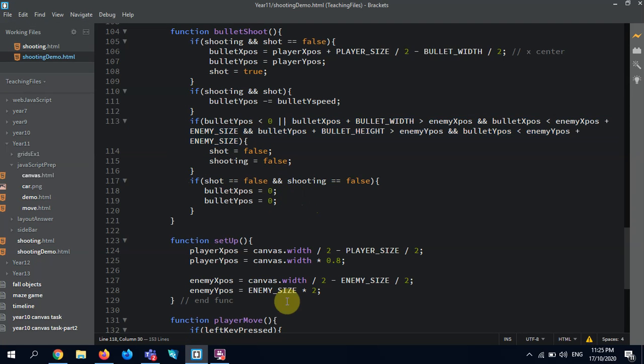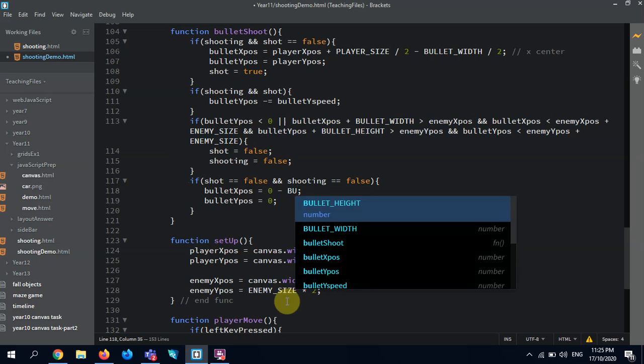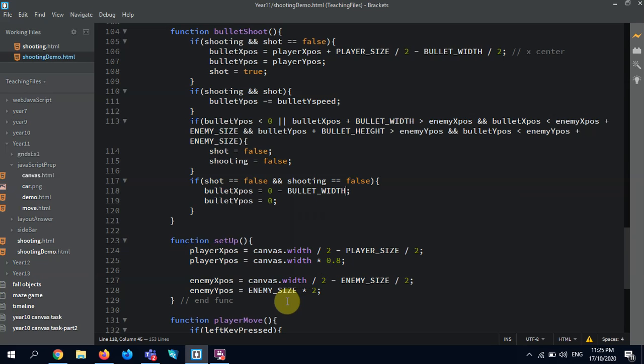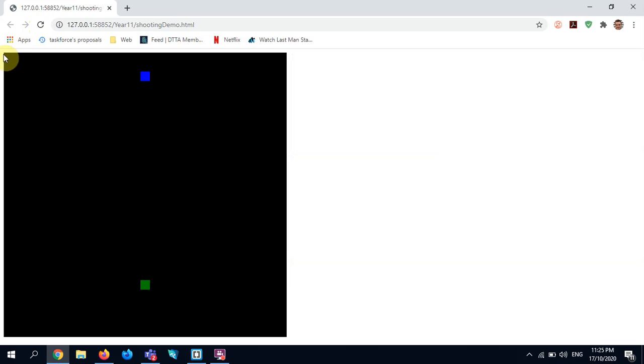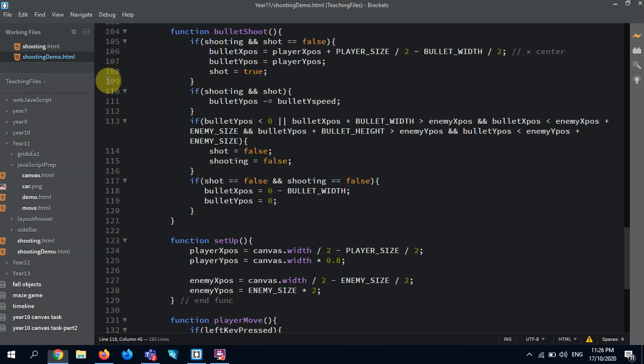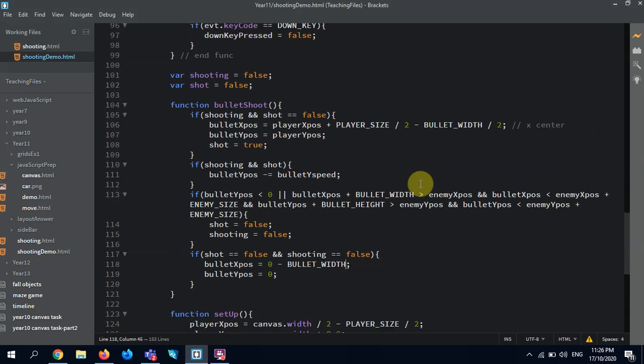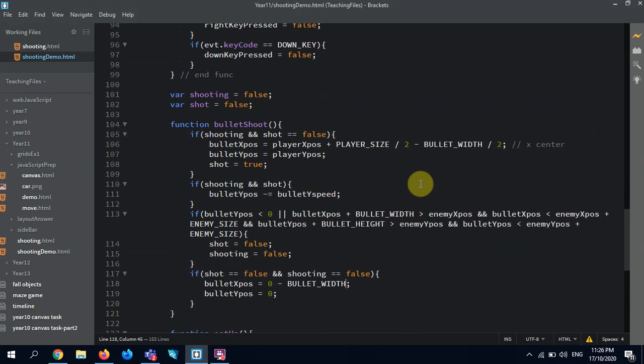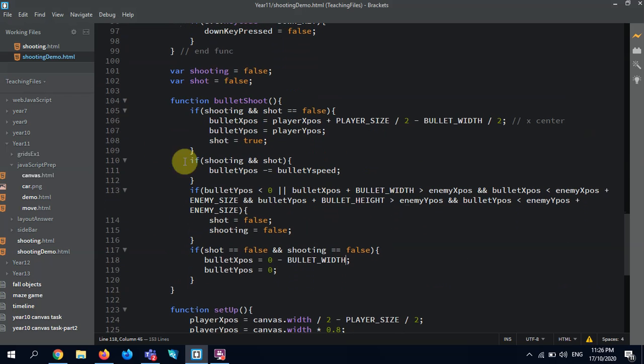Now, I can say 0 minus bullet width, if you wish. Now, see, it's just outside that edge there. So there you go. So that's if you want to shift it now to being outside the edge in terms of being seen. But yeah, there you go. You've got all your things flicking on and off, and so you can control that shoot, and you can move and what have you, and do that.